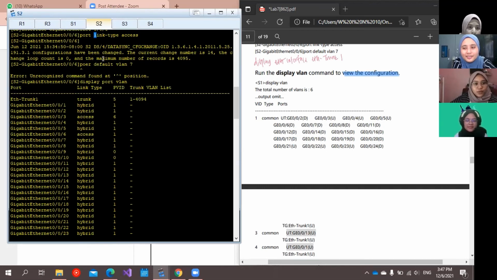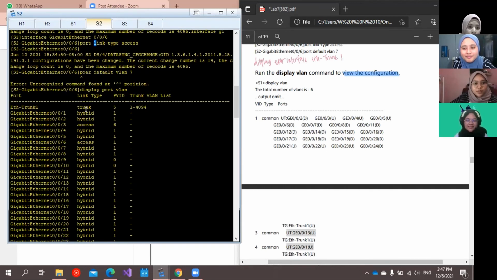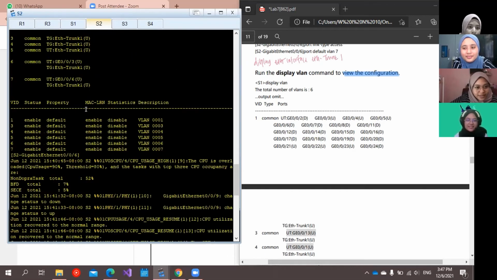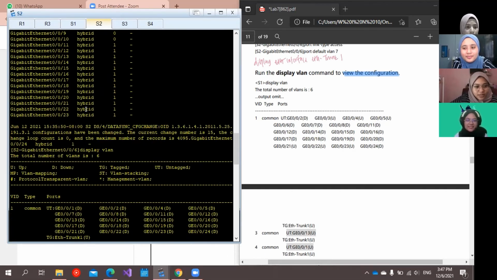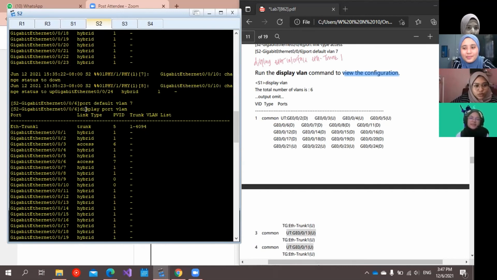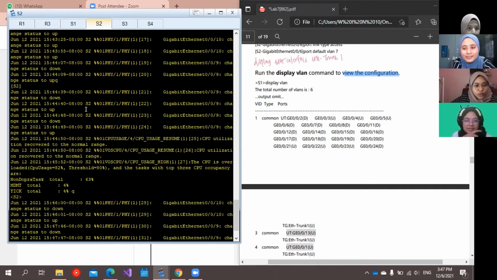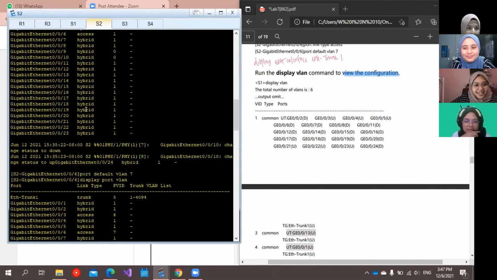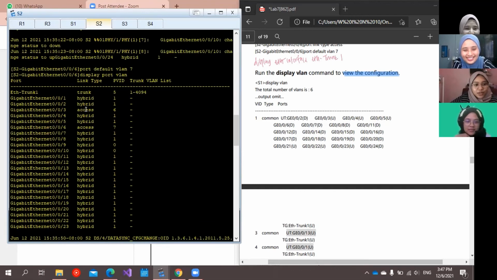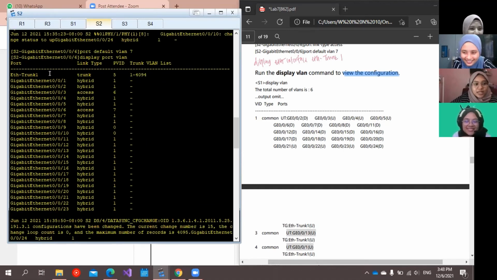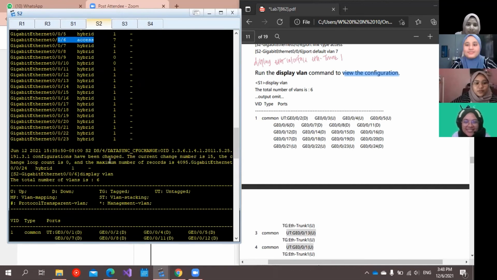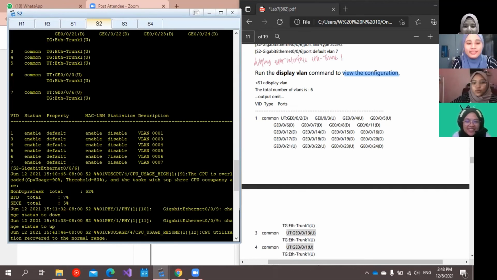Kita boleh tengok kat sini. Dah jadi. Access untuk 3 dan juga access untuk 6. Okay, itu saja from me untuk step ni. Thank you.